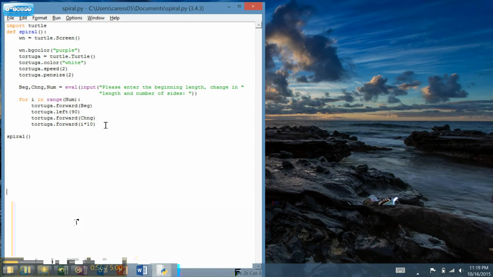And then I move it forward by i. So i allows the turtle to move so that the length gets bigger each time it goes around instead of just going the same length, which would just create a square. And then I multiplied it by 10 to make the size of the spiral bigger. So I can run it for you.